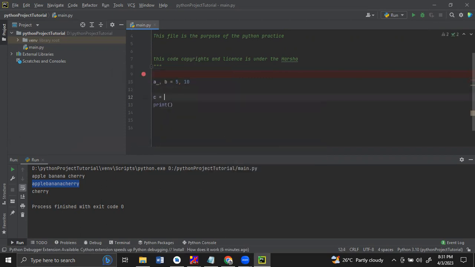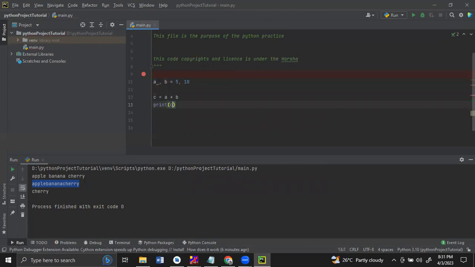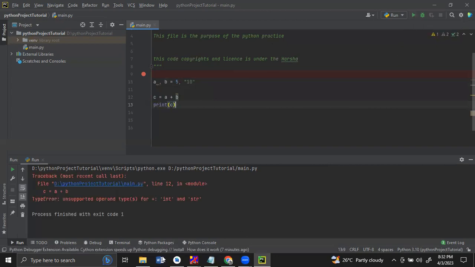Here it gets interesting. Now I'm just printing the C value. I'm assuming the values A and B as 5 and 10 and doing the addition. A plus B is 10 plus 5, which is 15. But when I do it as a string, it is not able to do the addition with the integer and string values. Even a human cannot do the addition; he can only append the value to the string.